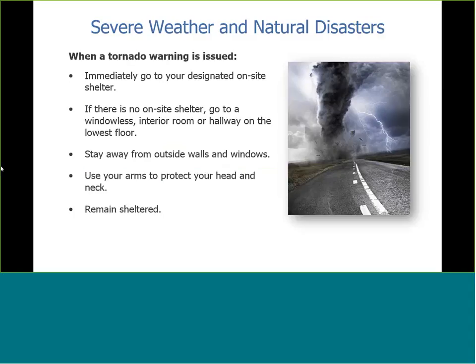When a tornado warning is issued by sirens or other means, immediately go to your designated on-site shelter. If there is no on-site shelter, go to a windowless interior room or hallway on the lowest floor of the building. Stay away from outside walls and windows. Use your arms to protect your head and neck. Remain sheltered until the designated individual announces that the tornado threat is over. This is described as sheltering in place.